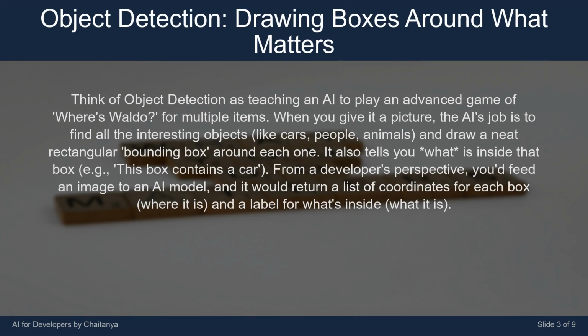Think of object detection as teaching an AI to play an advanced game of Where's Waldo, for multiple items. When you give it a picture, the AI's job is to find all the interesting objects, like cars, people, animals, and draw a neat rectangular bounding box around each one. It also tells you what is inside that box, e.g., this box contains a car. From a developer's perspective, you'd feed an image to an AI model, and it would return a list of coordinates for each box, where it is, and a label for what's inside, what it is.